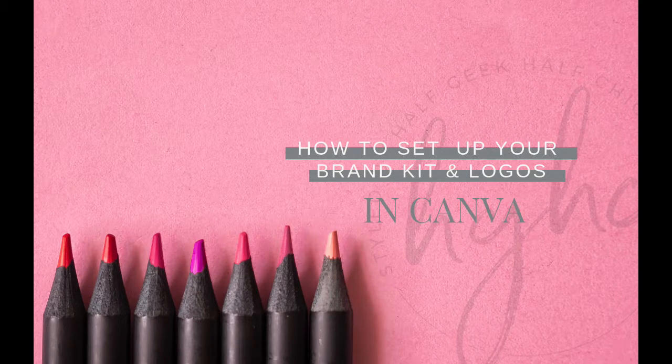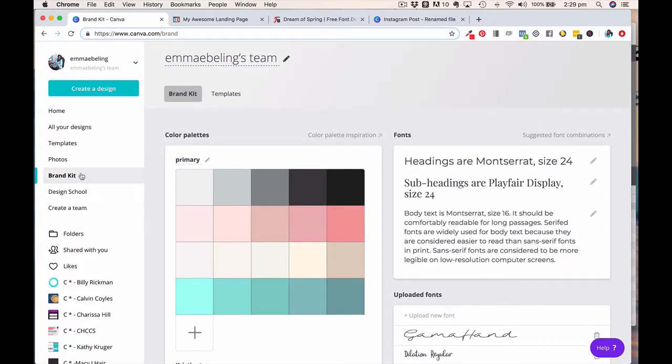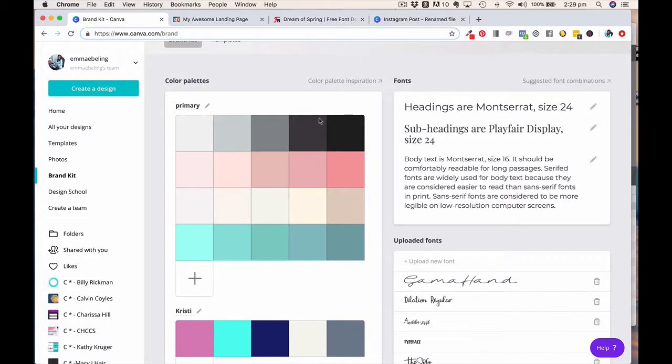Editing your brand kit. Your brand kit is available here on your left-hand navigation. By clicking on it, you'll arrive at this particular dashboard. You have a number of different color palettes. You have your primary one. By clicking here, you can rename it, calling it whatever you want.